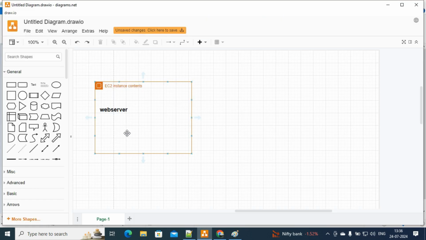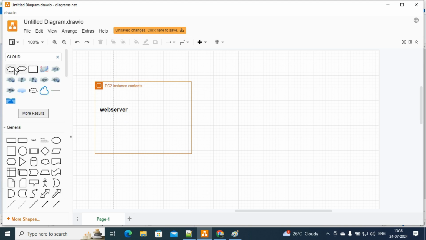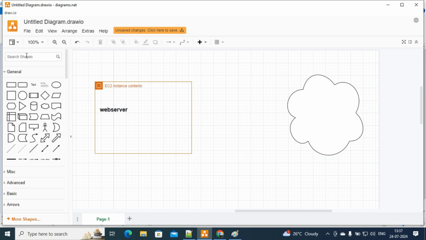Okay, fine. Suppose this is my web server. I install it on EC2. Then here we are going to use a cloud service. On AWS cloud, we have one service. That service name is CloudWatch. What will CloudWatch do? I will tell you. AWS CloudWatch.